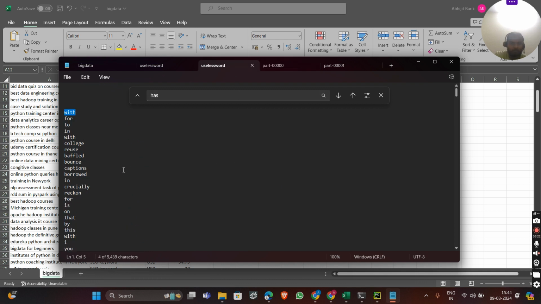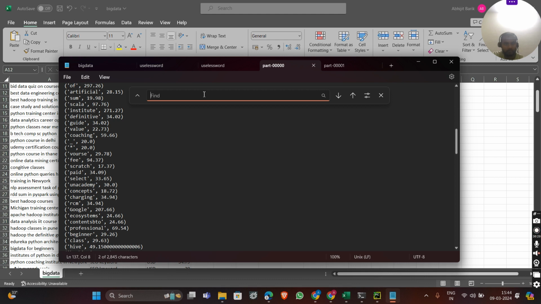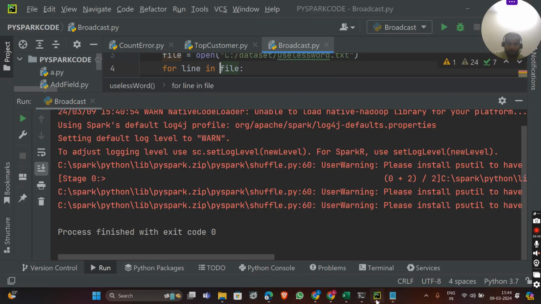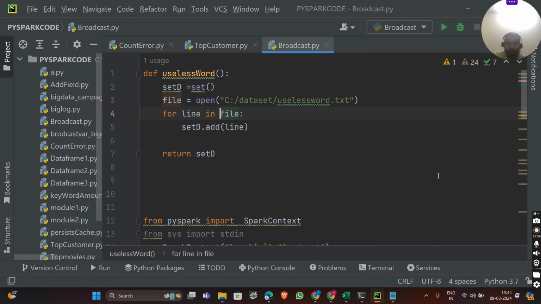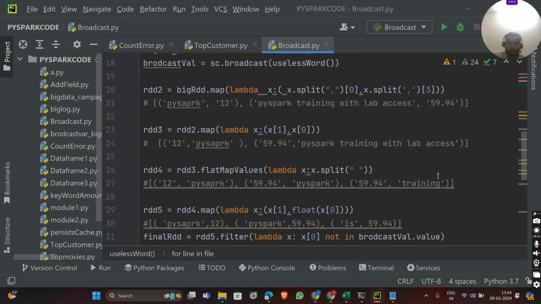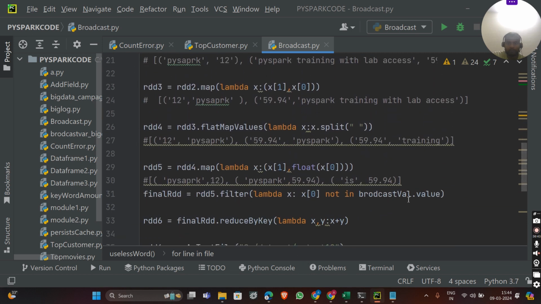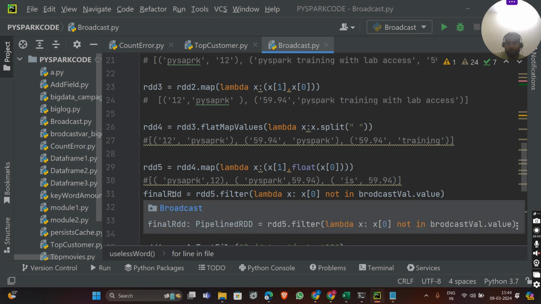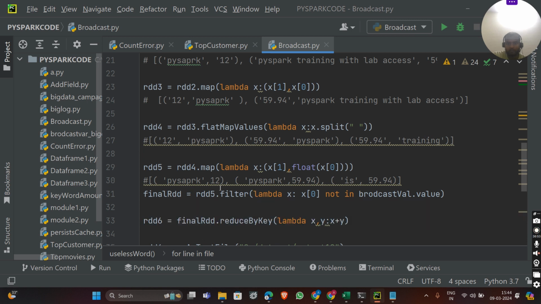So that's how you can solve this question. Let me check if any is there. It is not there. So actually what we are doing in the code is checking x0 not in this broadcast value. It means if it is not there, it will return true, and filter will add that tuple in this RDD.